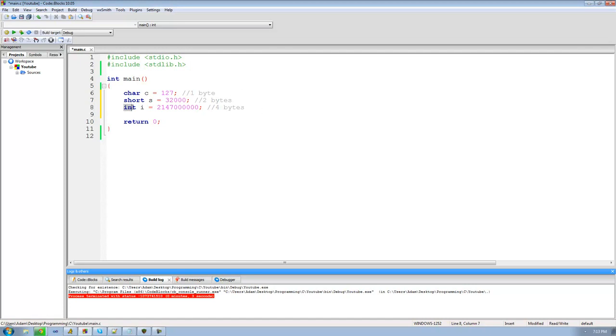Alright, and then following an integer comes the long variable type. So I'm just going to say long, I'll call it l, and like the integer, I'm going to go ahead and set it equal to 2,147,000,000. And that's because on my computer, the size of a long and the size of an int are the exact same. They're both 4 bytes. So I'm just going to go ahead and put 4 bytes right here. But on your computer, it could be a little bit different. Your long could be a little bit bigger. But on my computer, it's 4 bytes.